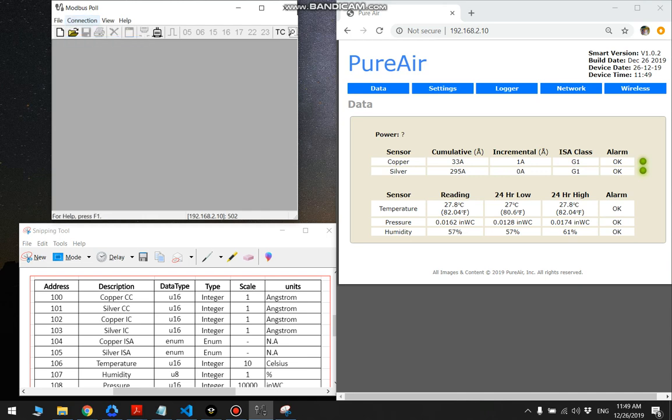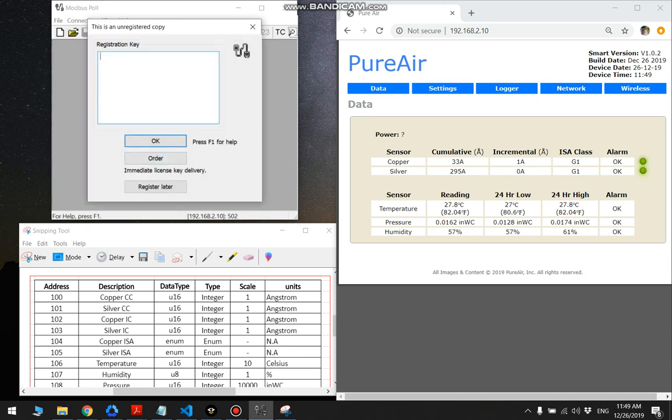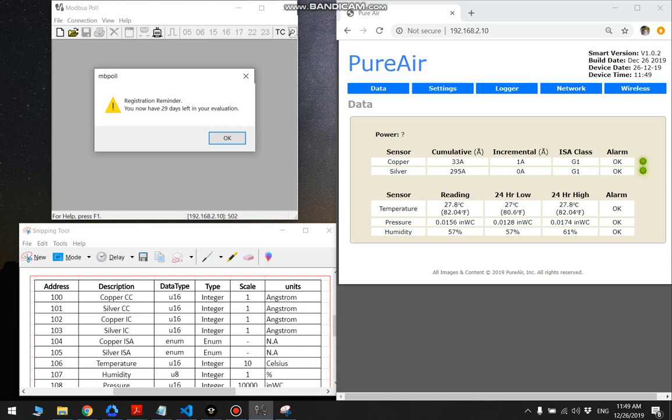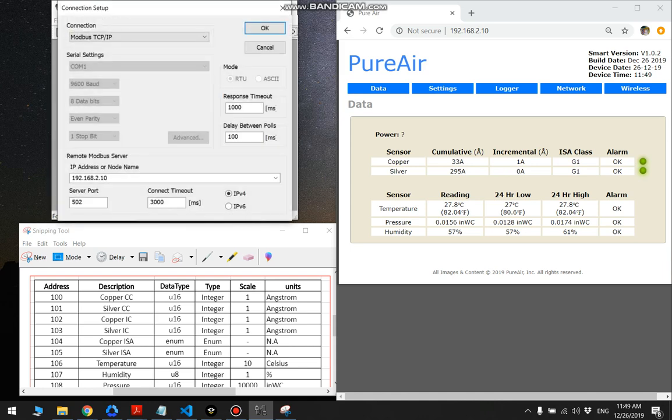Now we will connect to our device. So this is the Modbus Poll software. In this, our PC will act as a Modbus master, and we can check the functionality of our Modbus slave, that is our ECM device.